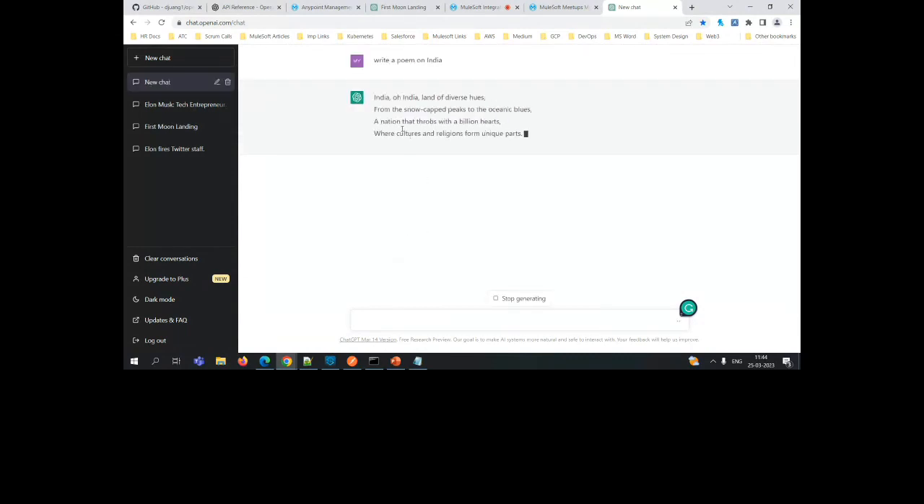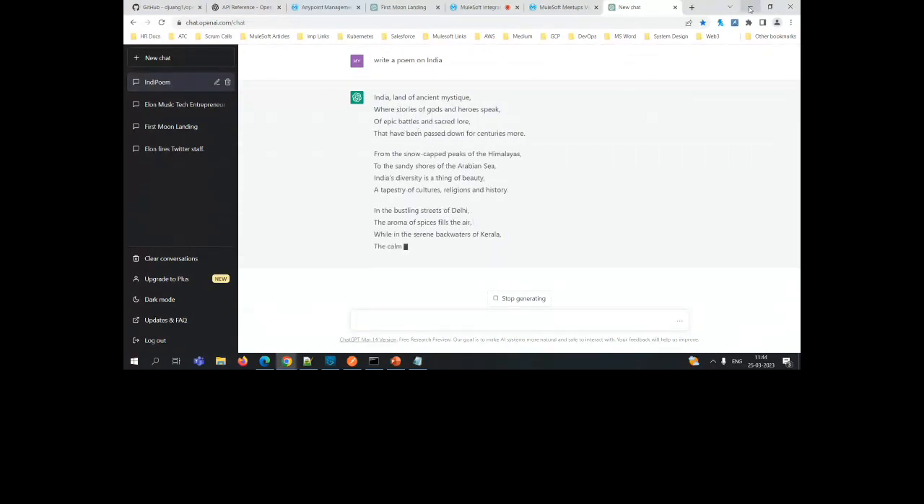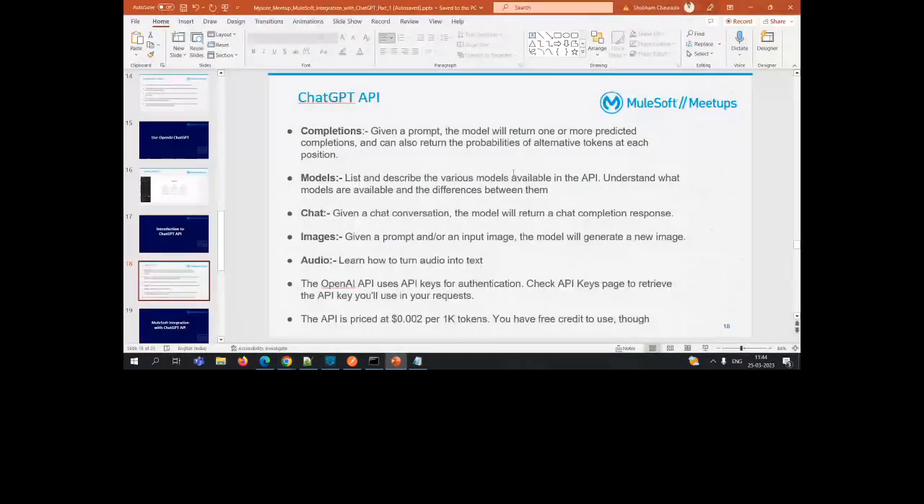So you can see that it wrote a poem. Now I will stop this and say regenerate in a different way. You can see that the response has been generated in a different way as well. So it can do that, and with that information we can get the probability. Okay, and now let's talk about the models.